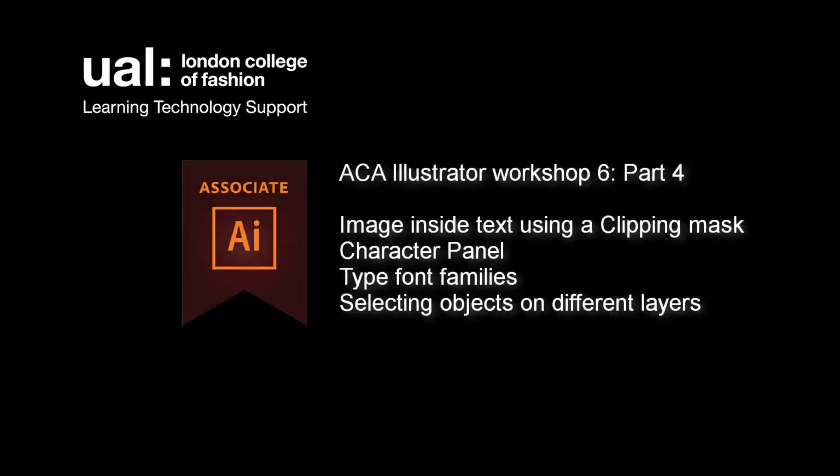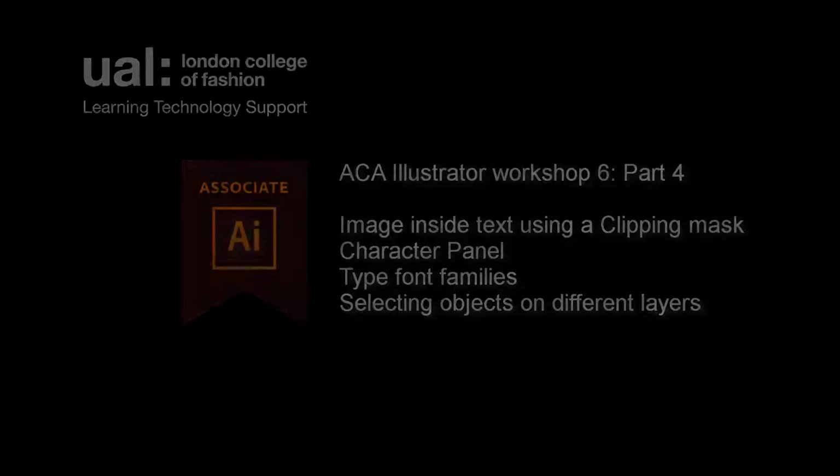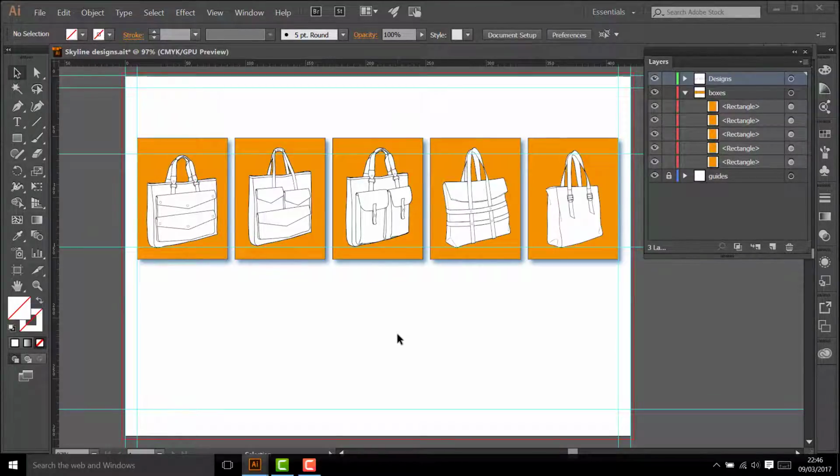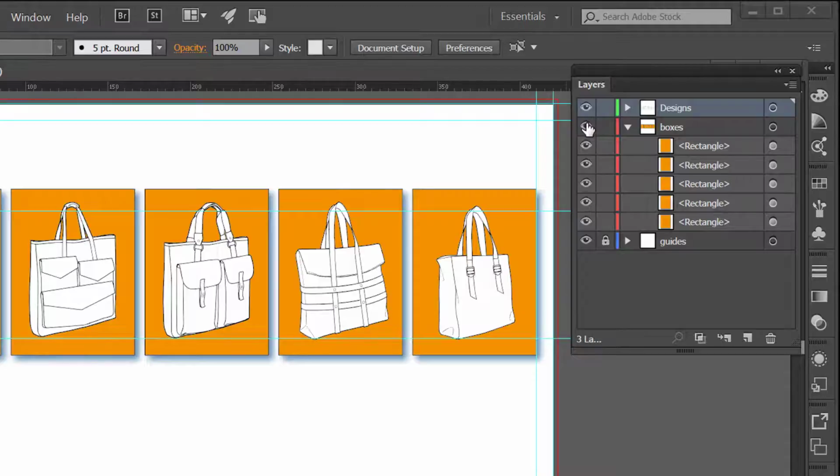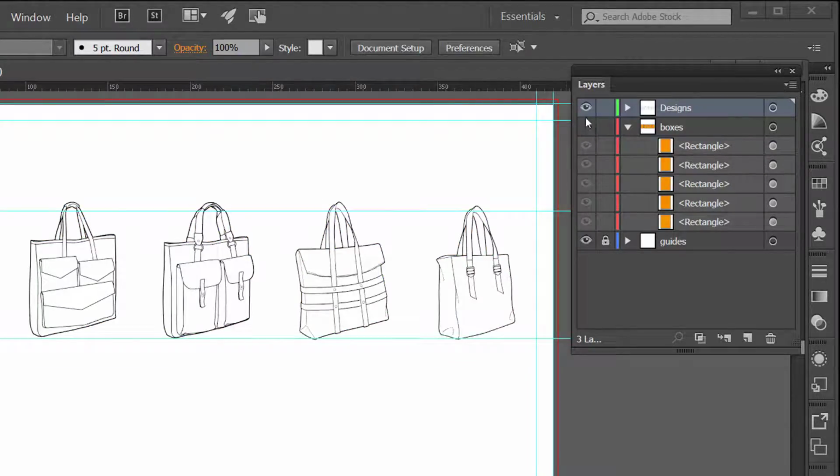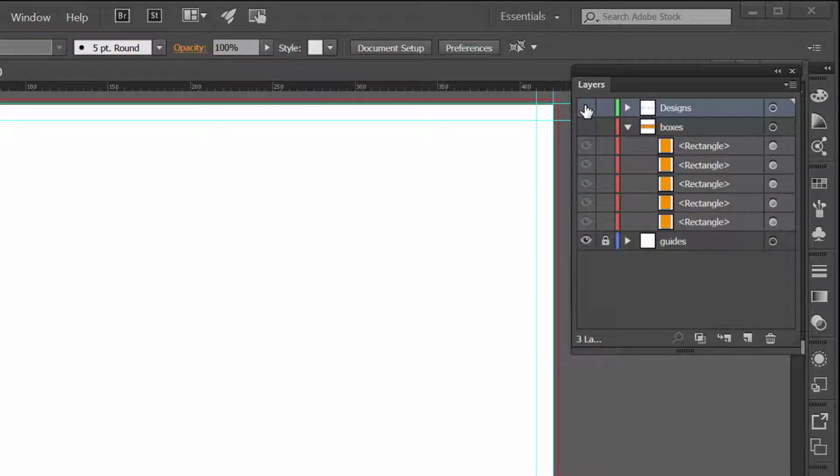In this part 4, we're going to use some text to basically create a clipping mask with an image so the image shows through the text. We'll also look at font families. So first I'm going to use the eye toggles on the layers panel window just to switch the box layer off and also the designs.